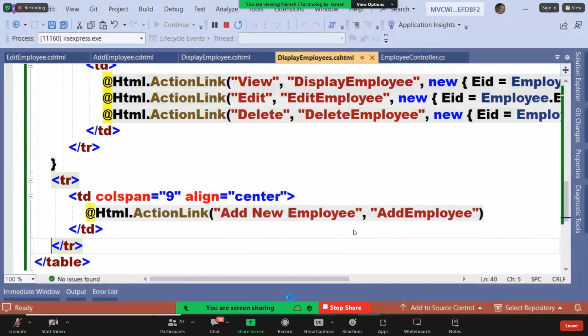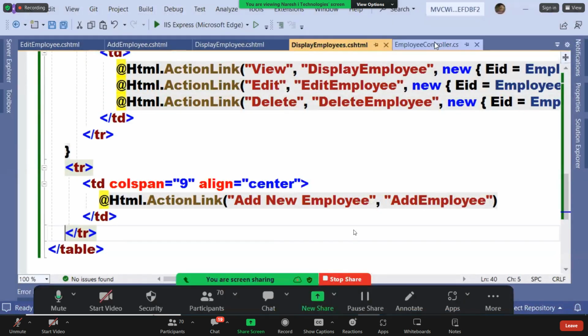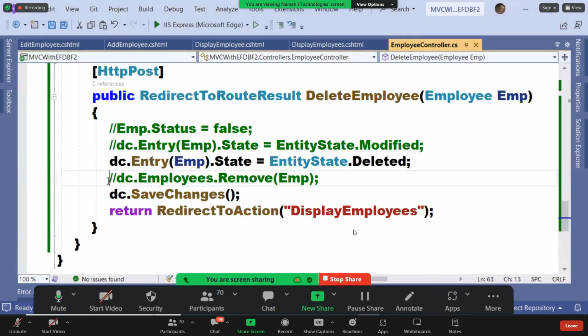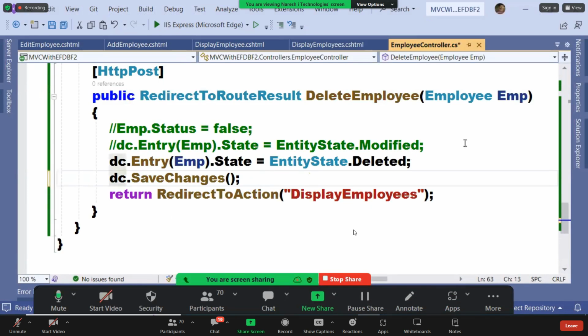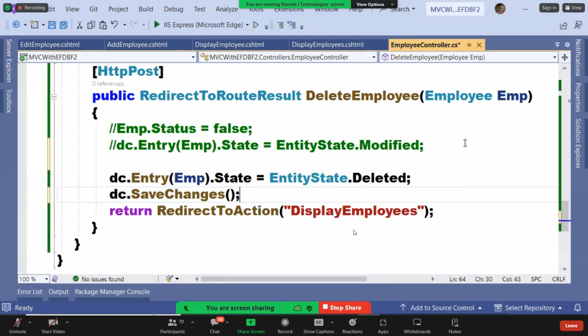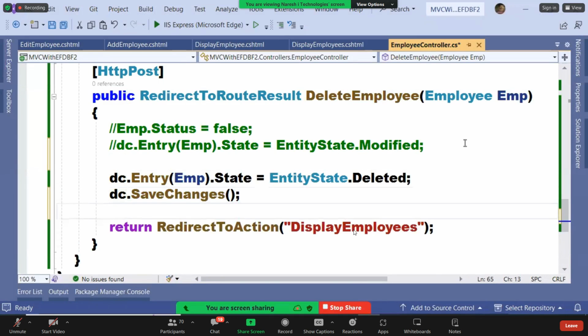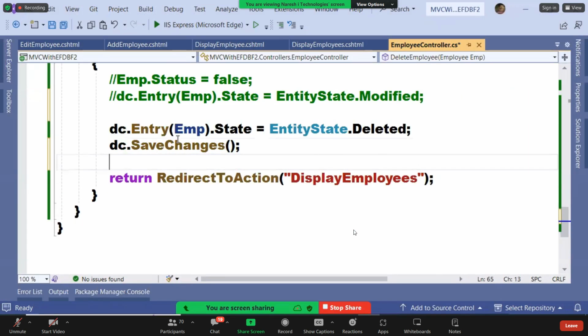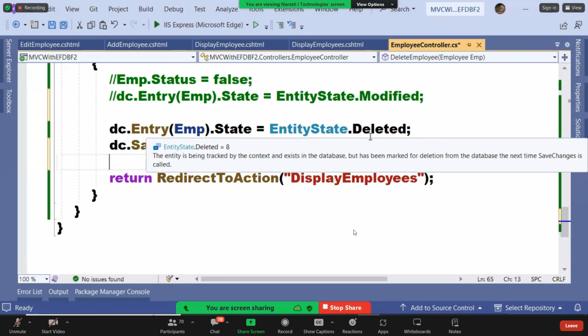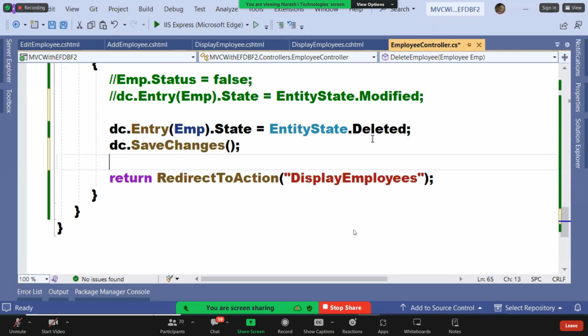Here also, state setting only. Guys, just a second. No need to call remove. This is the code if you want to delete. Set the entry state as deleted and call save changes. Are you getting me?